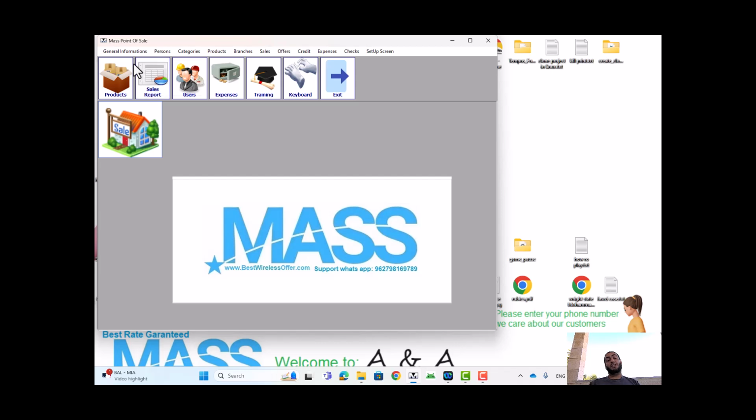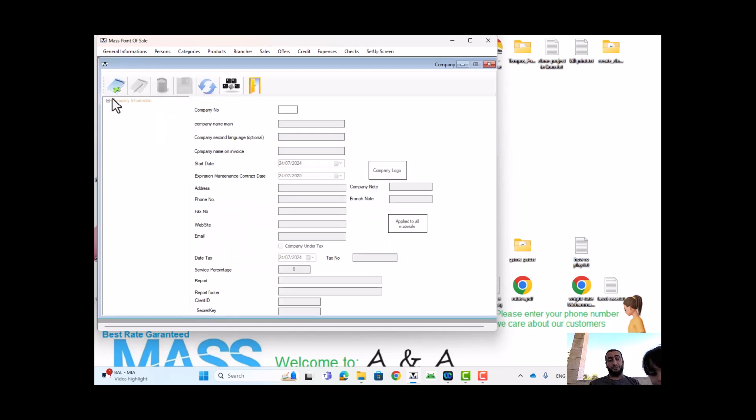Okay, for the first time to use the program, we enter the company information here. There's general information. So these are the screens. We need to learn only one screen. All of them will be the same because it's one toolbar here. So anything disabled like this, you cannot use. Anything with a color, you can use.